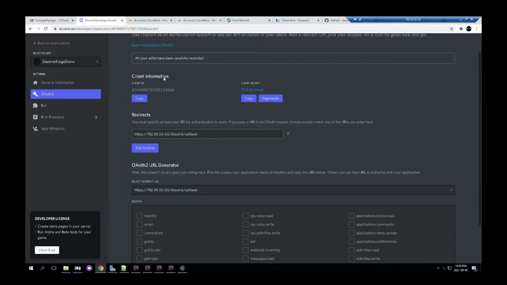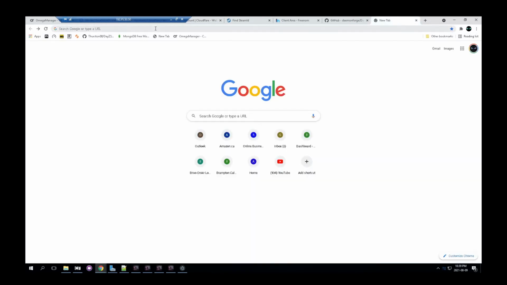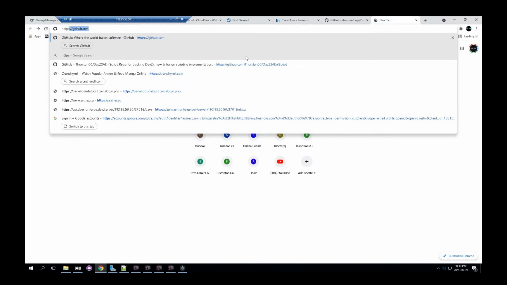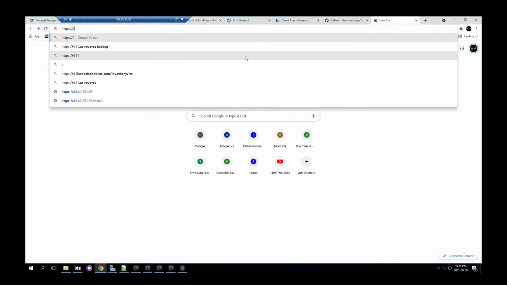All right. So once you've added that in there like that, we can go into the tab here and we can test it. HTTPS 192.